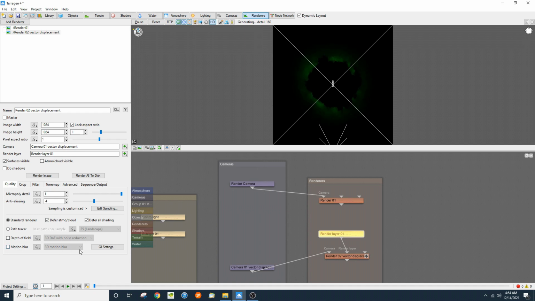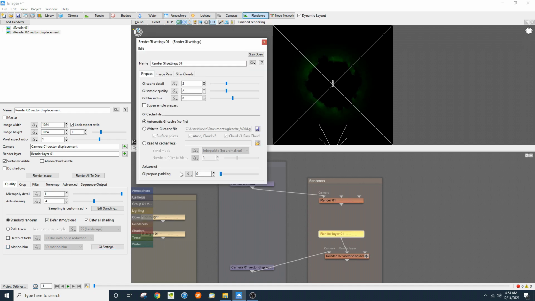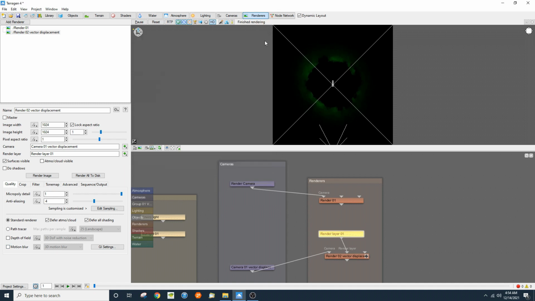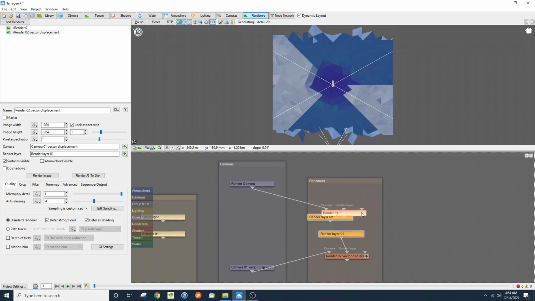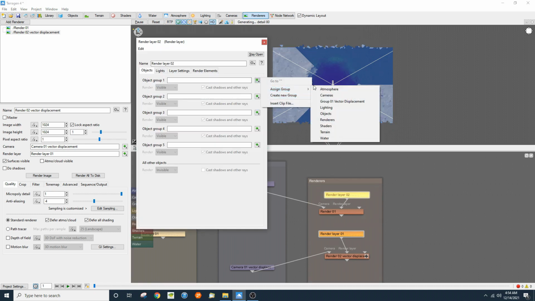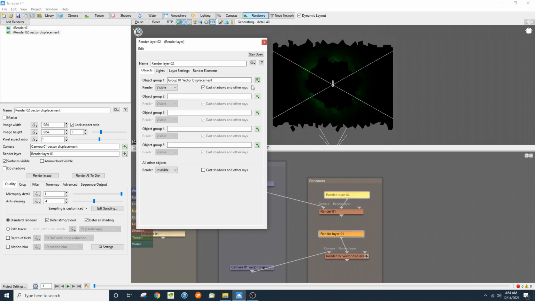Under the GI Settings button, I'll turn off any contributions from global illumination or the GI surface details. By adding a render layer to the default renderer as well, I can switch back and forth between the two renderers in the 3D preview when I click on the Reset button. This time, the render status for the planet group needs to be set to invisible, and all other objects set to visible.